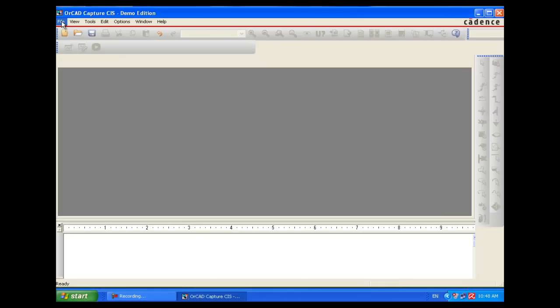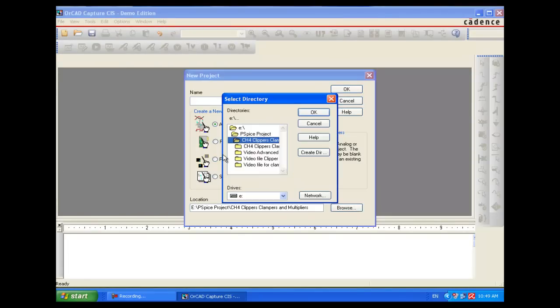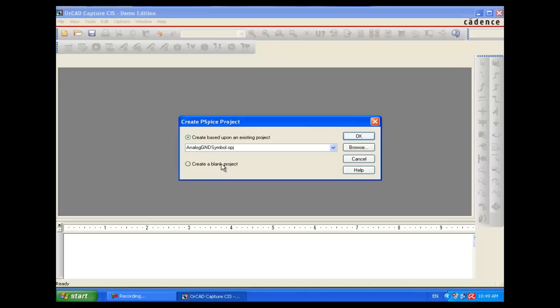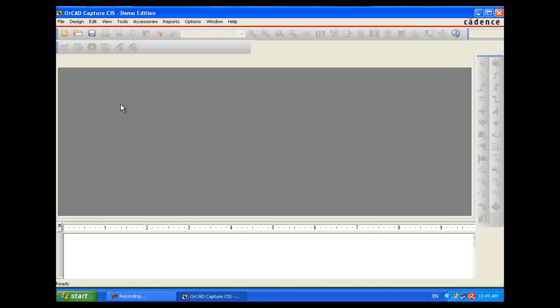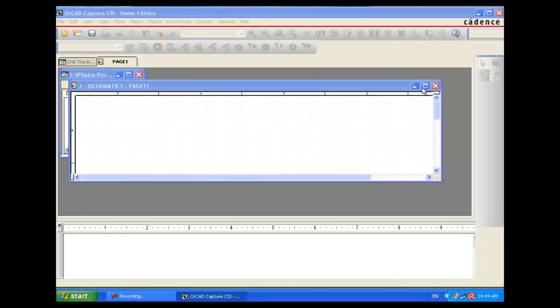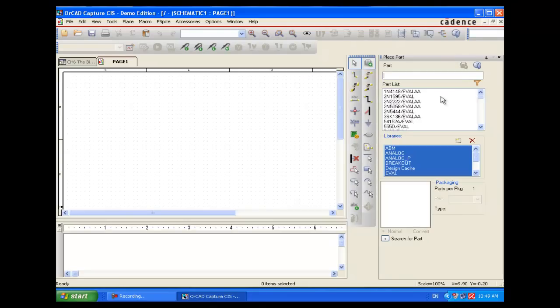In this project we will study the relationship of the PNP and NPN transistor. Please now add a new project. In the new project, name it again chapter 6 bipolar transistor. Create the project. Select libraries. Pick the libraries like analog. Select all libraries.